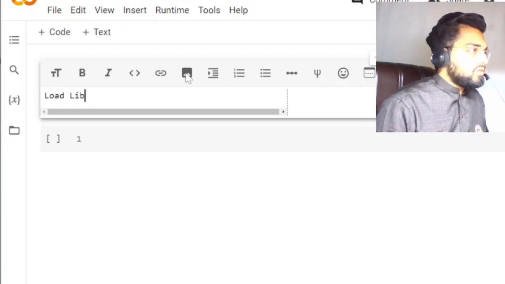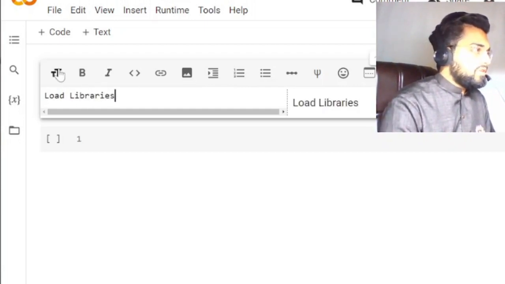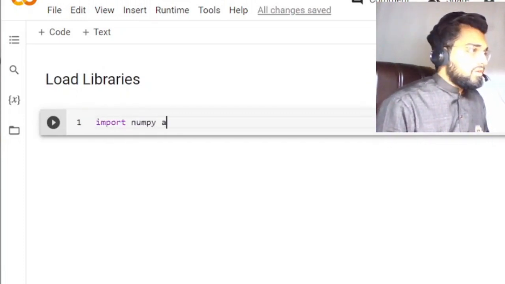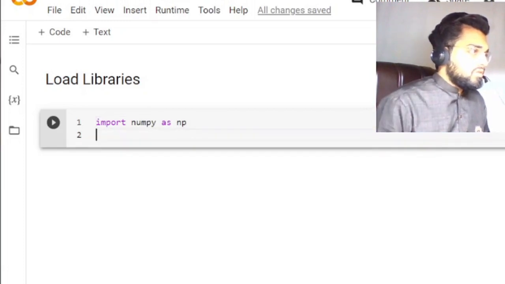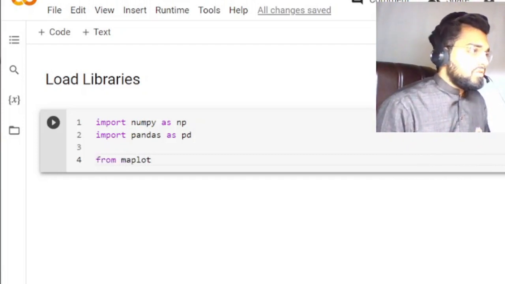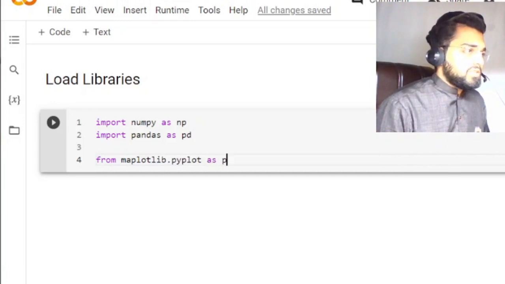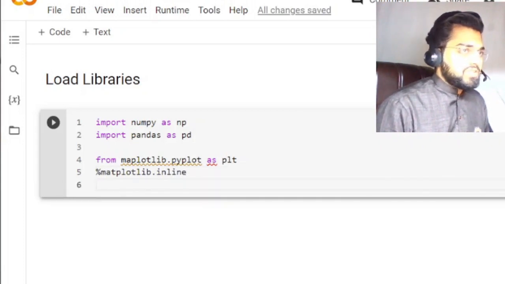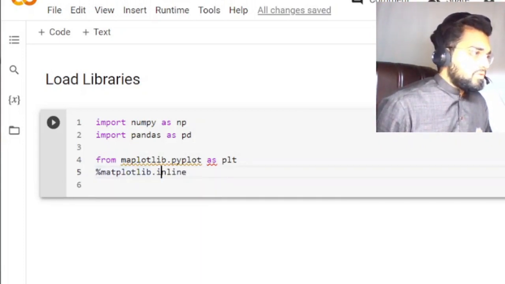Load libraries. So first of all we import the basic library numpy as np, then import pandas as pd. Then for visualization we will import some libraries. So from matplotlib.pyplot as plt, and percent matplotlib inline, just to showcase the graph in the Jupyter notebook.